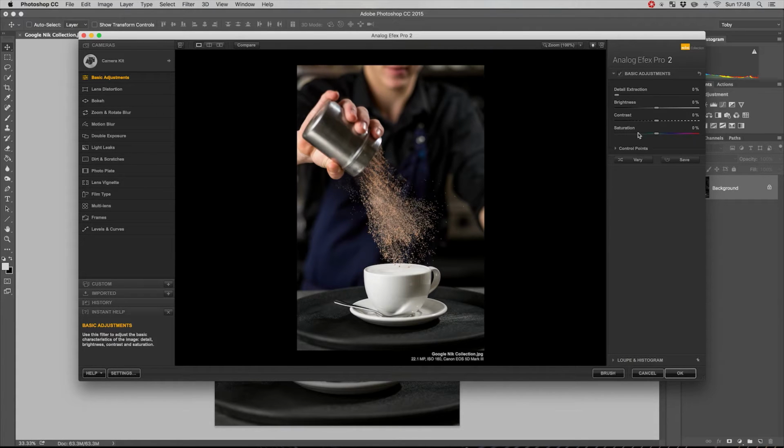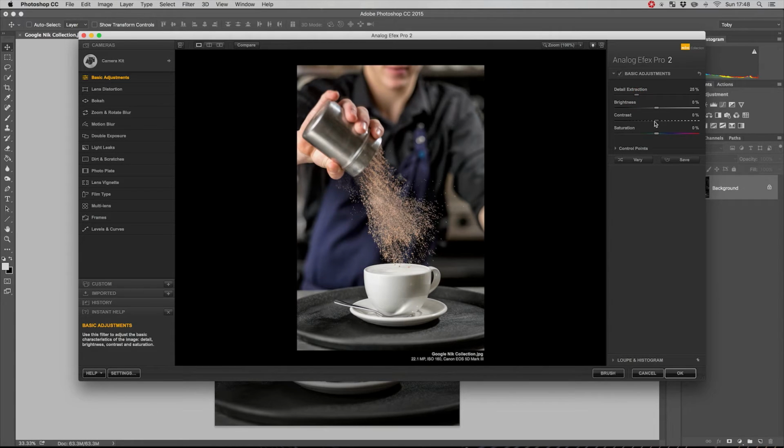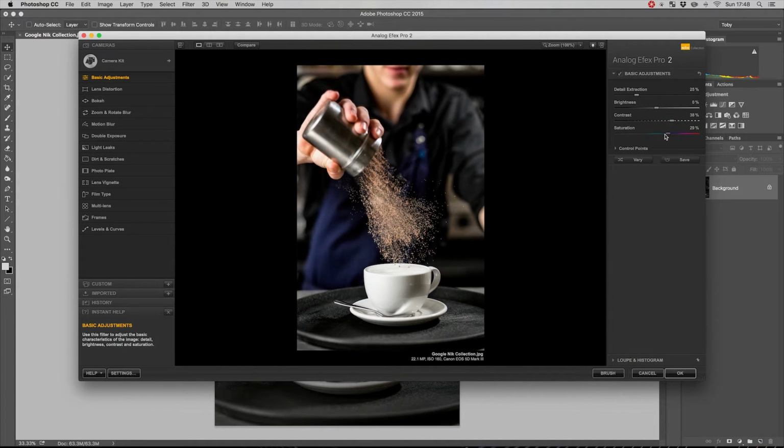And if we come over to our basic adjustments, we can start to maybe bring up a bit of detail extraction, maybe add a bit of contrast, maybe a bit of color as well, just make it pop a little bit more. And that's looking pretty good. And again, we can do the compare, see sort of before and after.